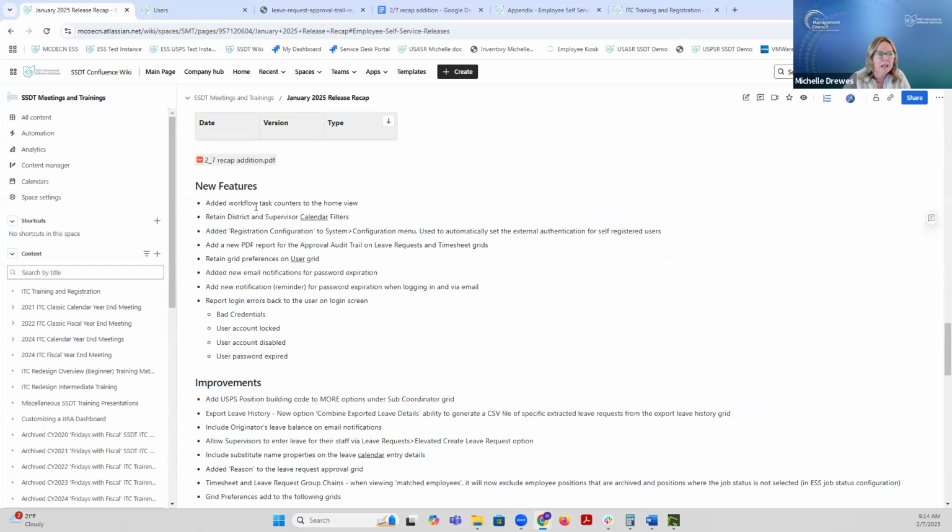All right, so far we have covered the workflow task counter, retaining calendar filters, which is great, adding the ability to automatically set that authentication flag when they self-register, showing you that new PDF option on the leave request and timesheet grids, and retaining grid preferences on the user grid. So we're going to cover the rest of these now.